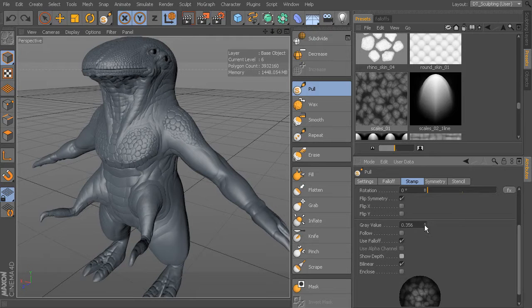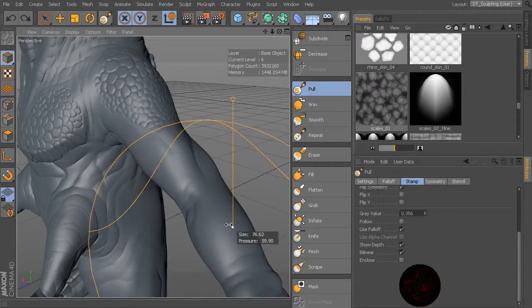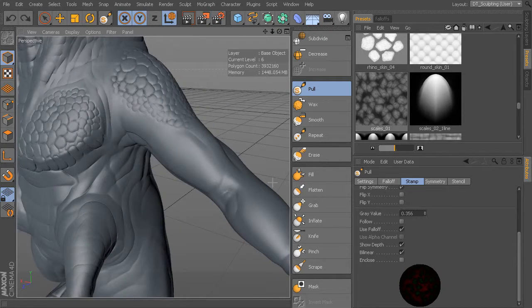You can see that we have our gray value by default set to 0.356. That just indicates what's going to be either pulled up or pushed in. And we can see this by looking at show depth. So the red areas are going to be slightly pushed in, and the green areas are going to be pulled up. So if we come in here and just sculpt, I'm going to take this down a little bit. We have areas that are being pushed in and pulled up.